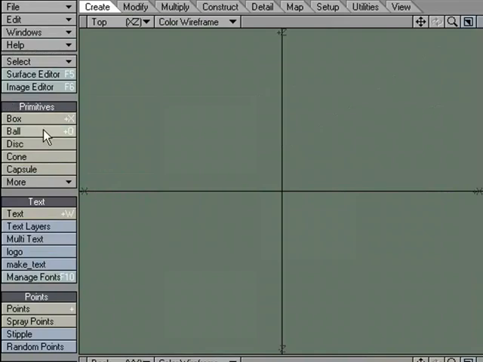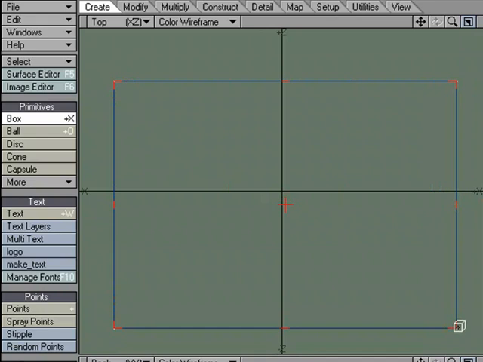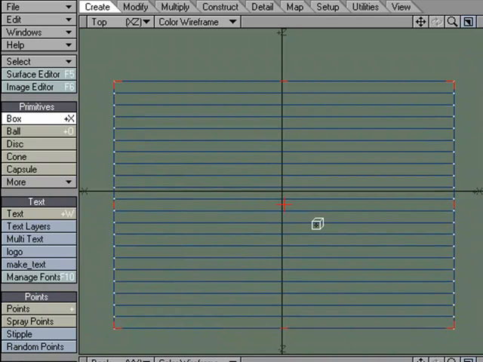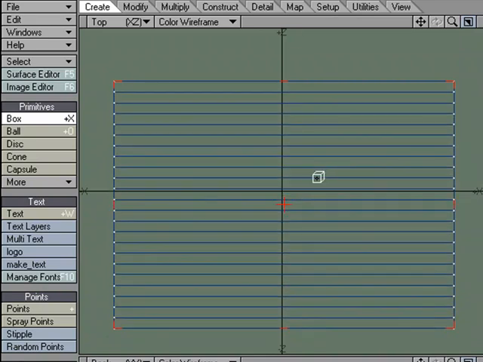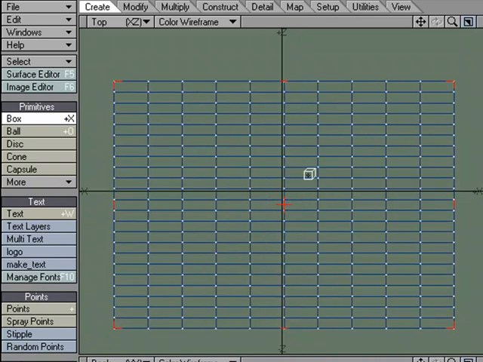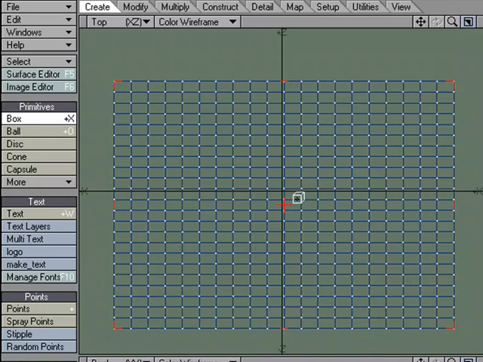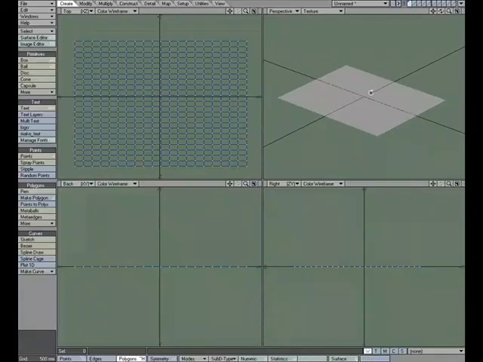I'm going to start by creating a flat plane, and while I'm making it, I'm going to add some segments. I'm going to use the up arrow key to add some segments in the z-axis, and the right arrow key to add some segments in the x-axis. So we'll use that right there. I'm going to commit to that using the space bar.